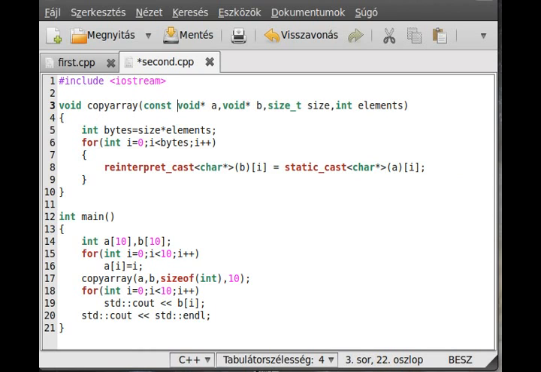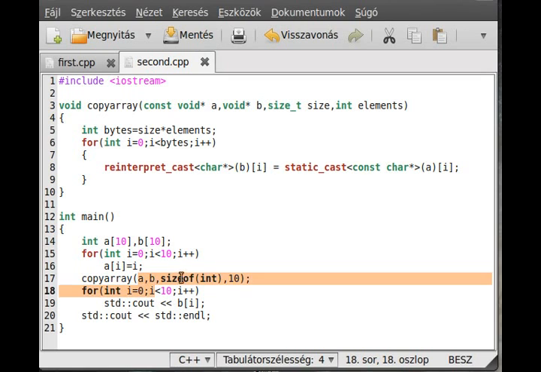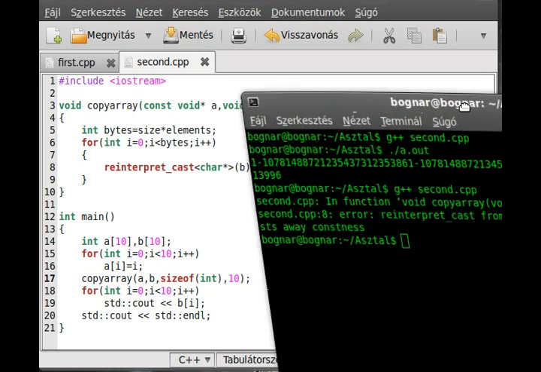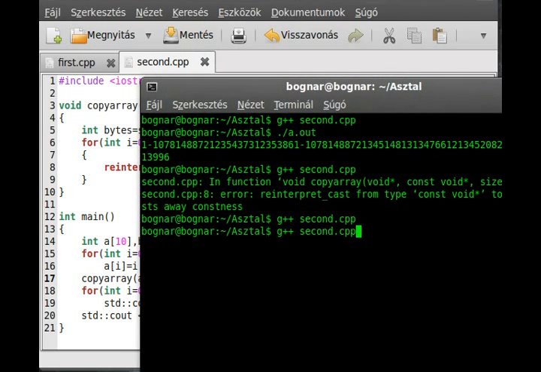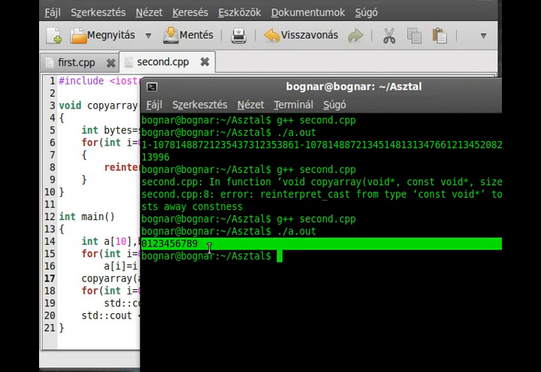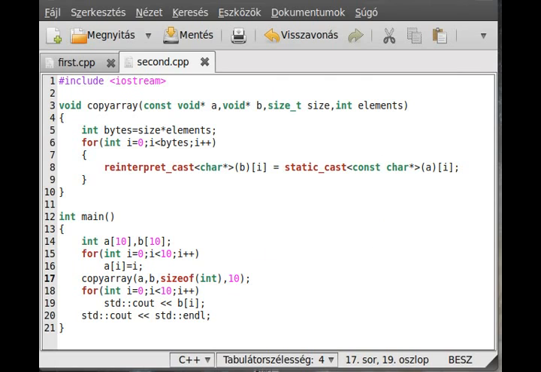It would be easier to just change the parameter, so make a two here, but it doesn't really matter. Oh, what am I doing? Here should be the const. Okay, yeah, I should just swap these two things, so it would be easier, but never mind. Okay, and as you can see, it's copied all of the values. So that's about the void pointer.